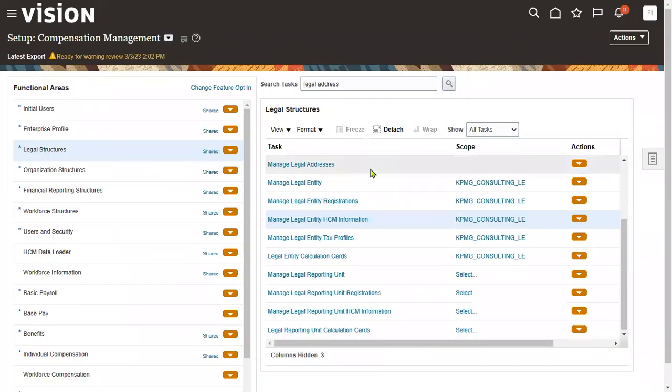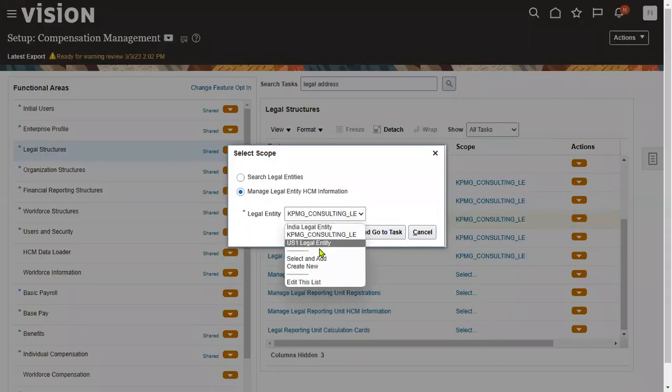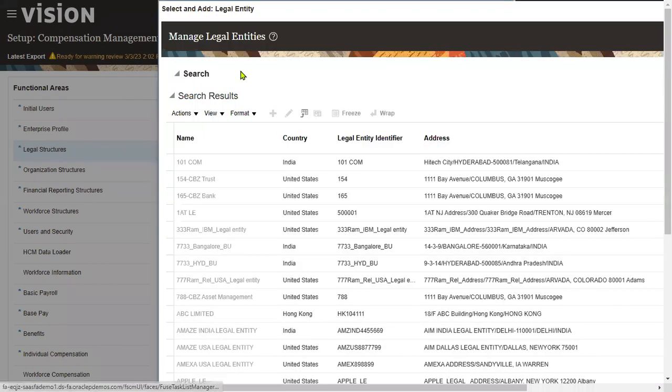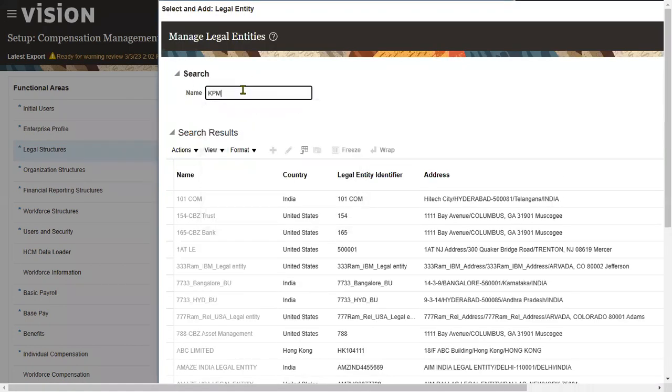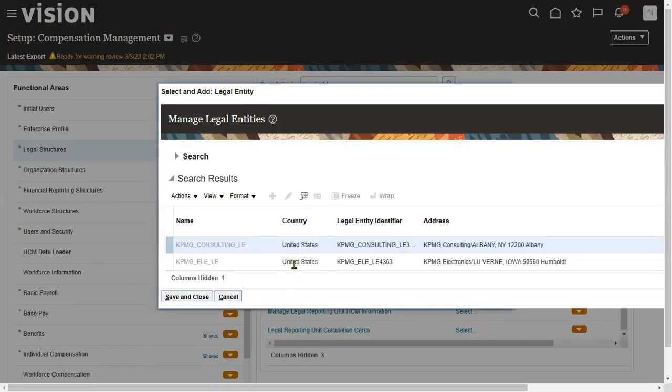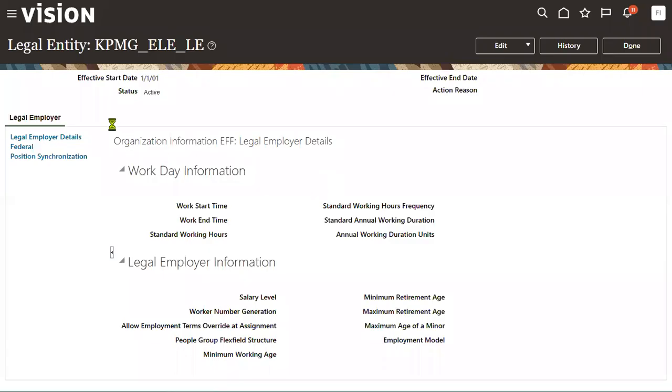If you try to attach or associate your electronics company, then it's going to show the error message here. So let's go for the task here. KPMG Electronics. I'm selecting this legal entity. But the moment we open this task, what I can see here is that this is a legal entity and this is not a PSU. See, only legal employer is there. There is no tab called PSU because we have not enabled this as a PSU.